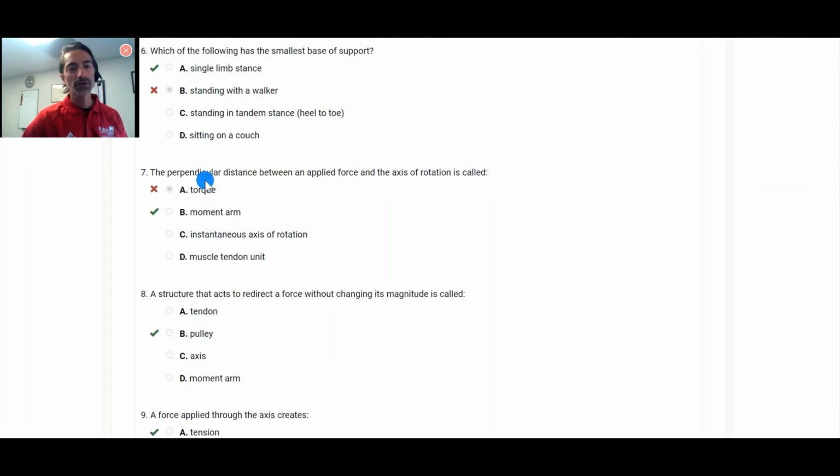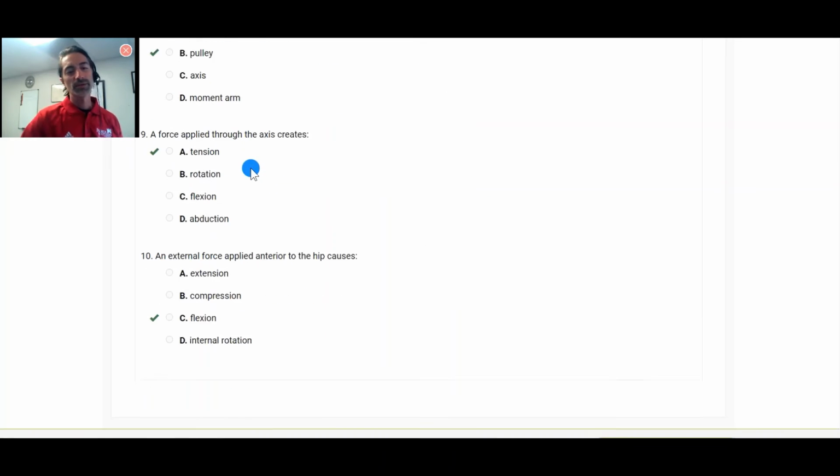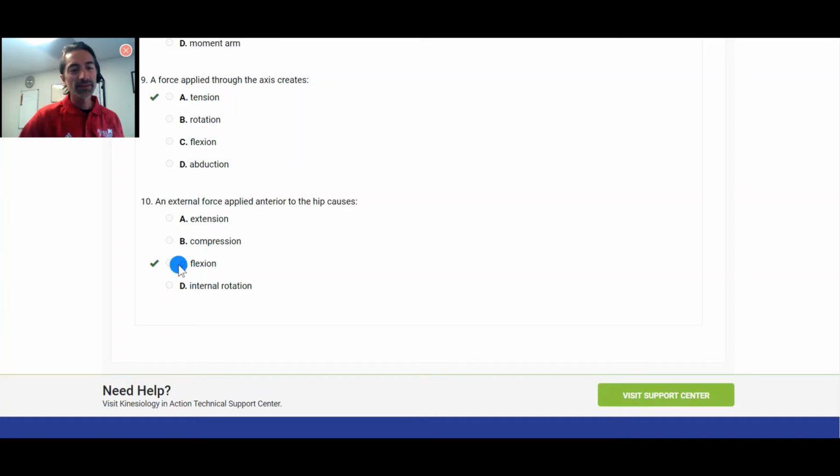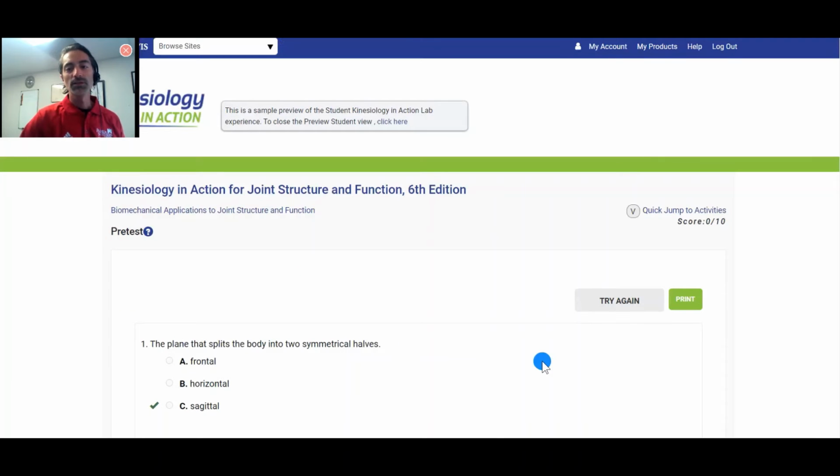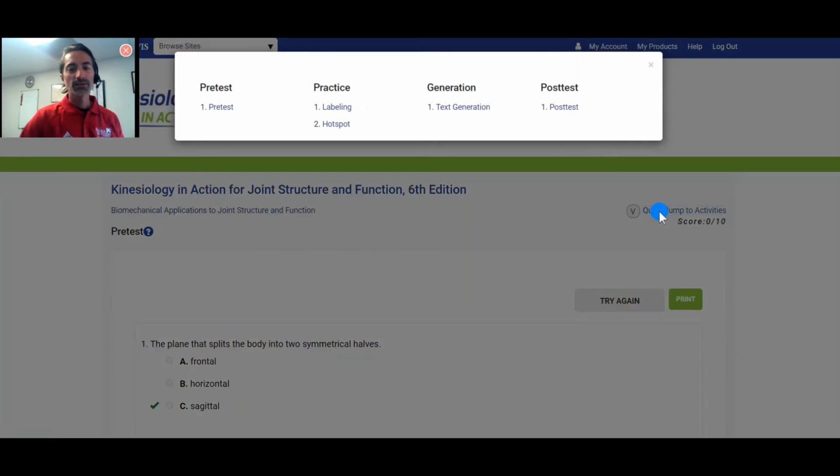Oh boy, I was wrong on these 2 ones. I just picked randomly, and I guess I'm not a good random picker. So maybe I should work on that. And then if you don't put anything, it tells you the right answer. So if you just want to look at that as well, you could do that. So that's the pretest. There's labeling if you like to do that.